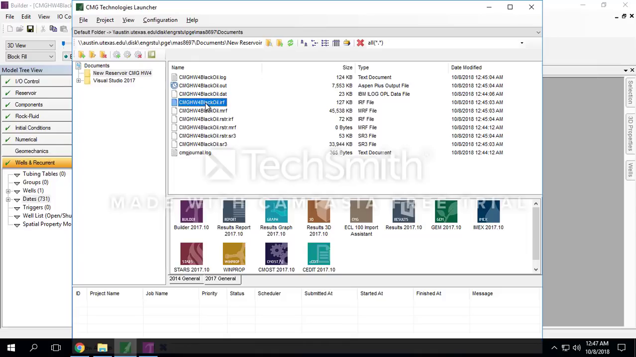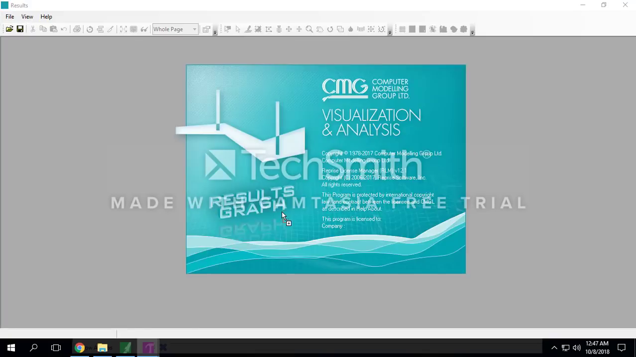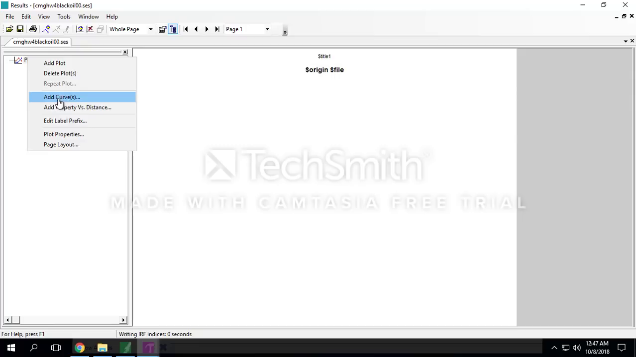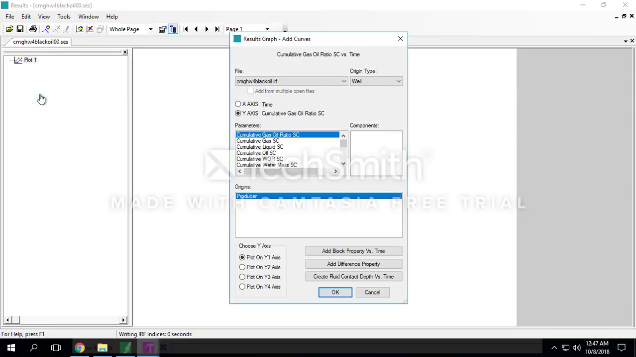So that same .irf, we can now put it into the results graph. So drag and drop here. And so this allows us to just plot different variables against each other. So we're going to add a curve. Start off by looking at the pressure. So first I'm going to look at well bottom hole pressure. Click OK.